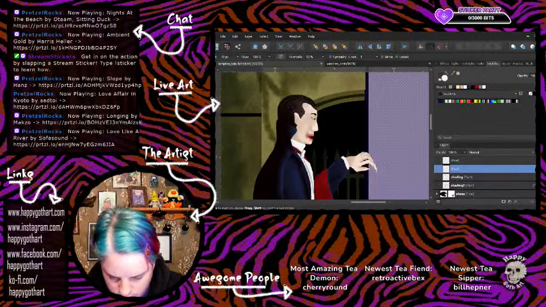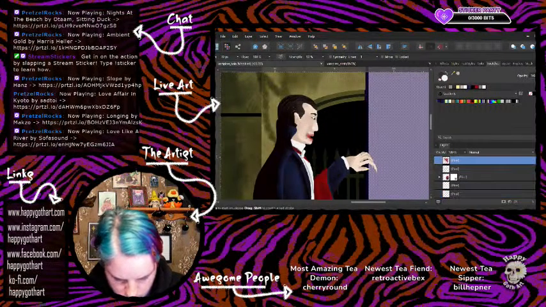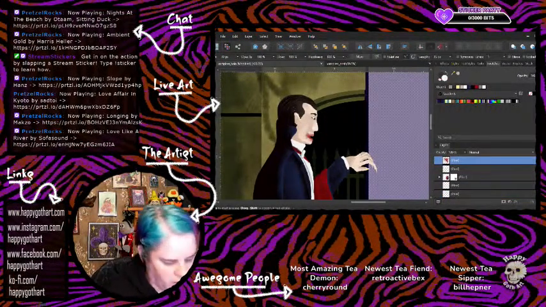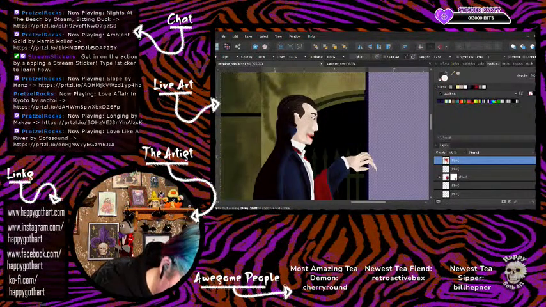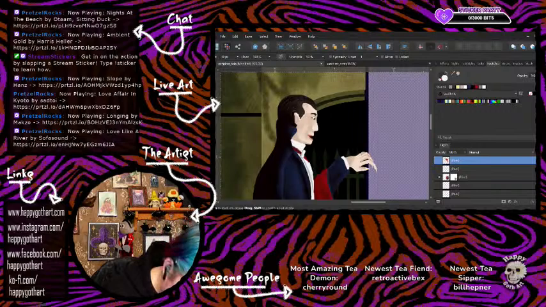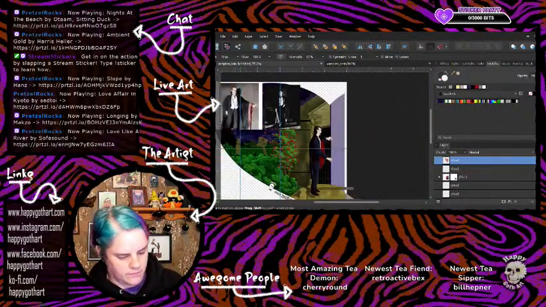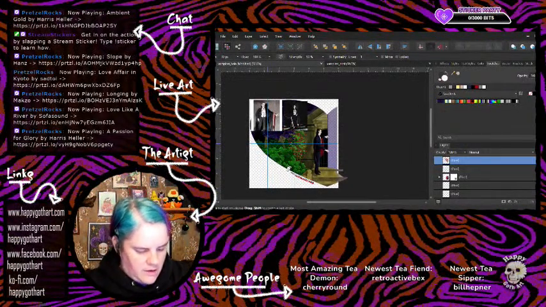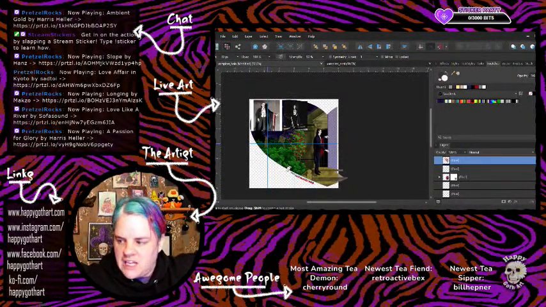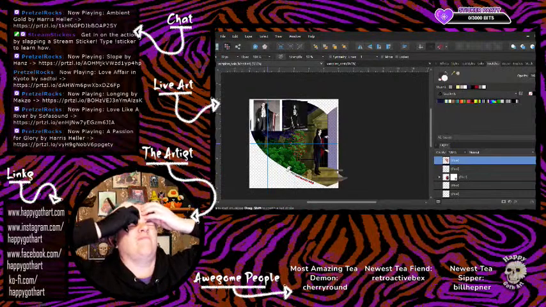All right, I want to fix the redness on his mouth a wee bit because I think it's just a little too much. And now we have Bella. Yay! Okay.